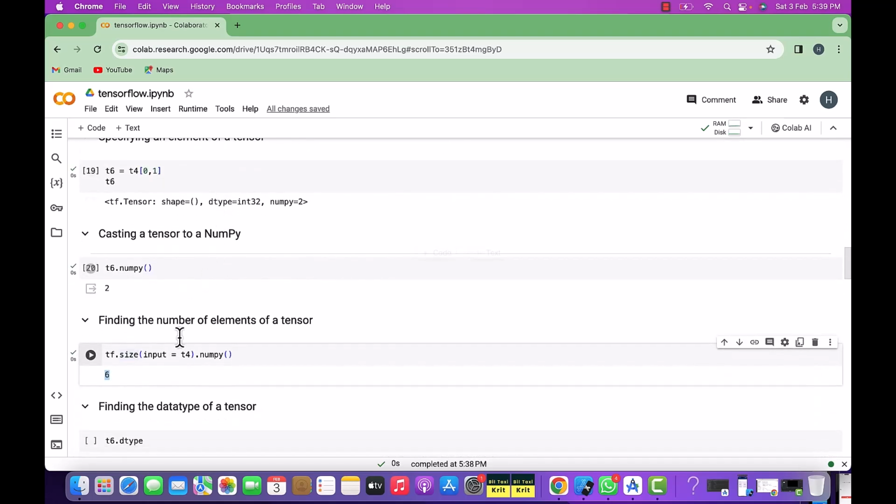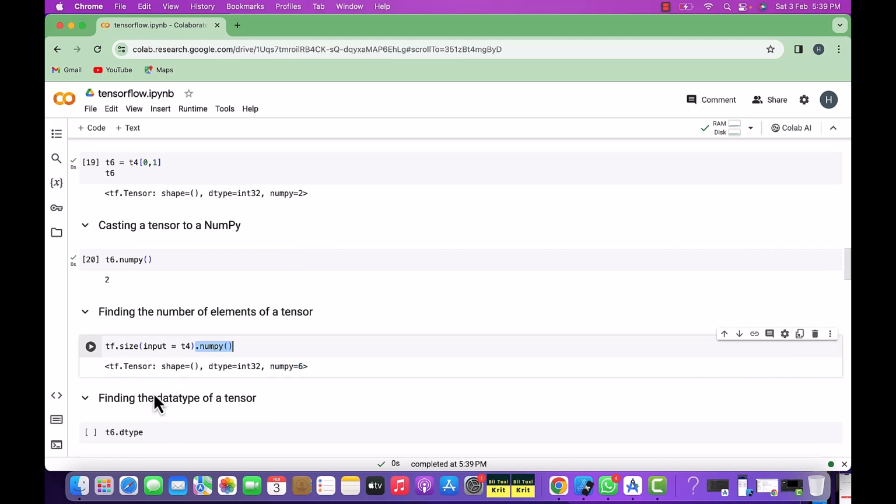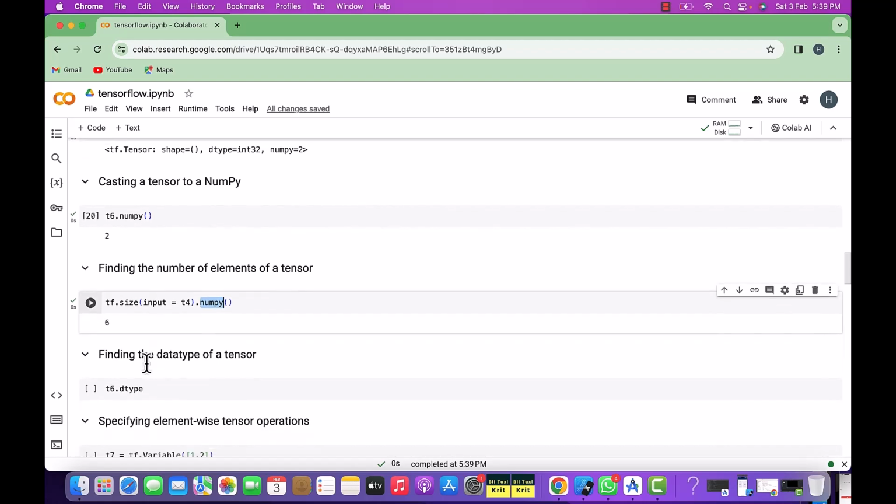And if we remove this numpy function from here and print the value again, now you can see we are getting a TensorFlow Lite constant. So here the size is 6, but we want to avoid all of this extra information. So we use this numpy function. So let's add it again. So by using this numpy function, you can only get the output value for a variable or constant instead of all of that information. And basically it is converting that TensorFlow Lite variable into a numpy variable. So that's how you can get the number of elements of a tensor.